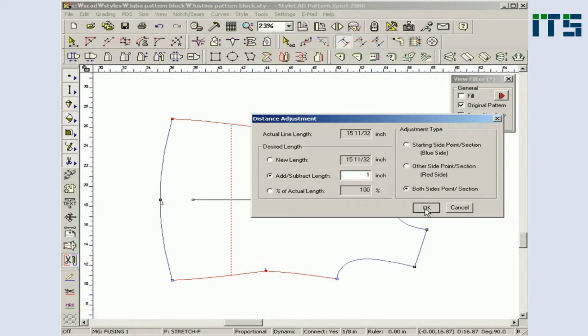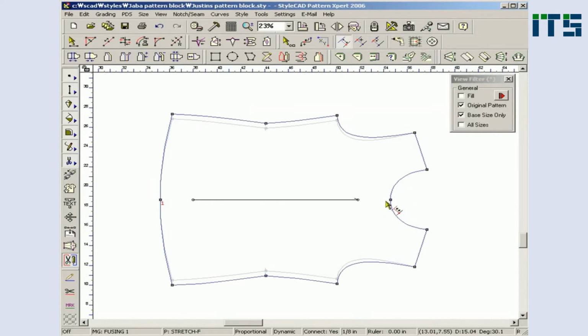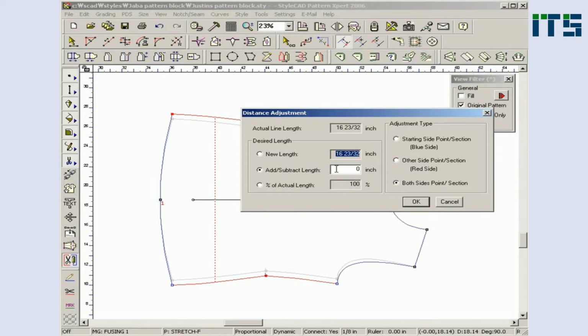Enter additional distance of 1 inch. Each section is moved ½ inch away. Negative distance brings the two sections closer.